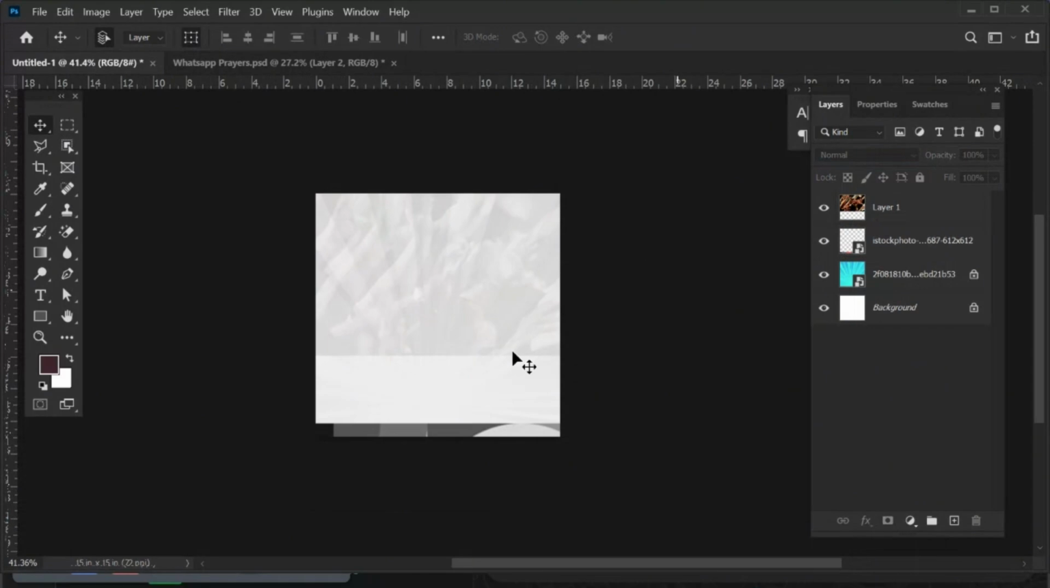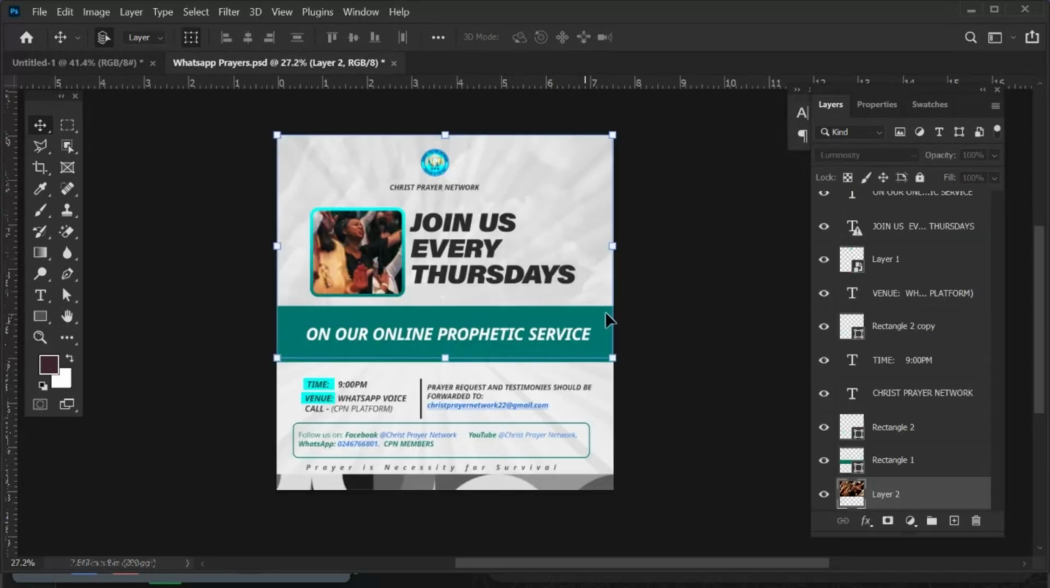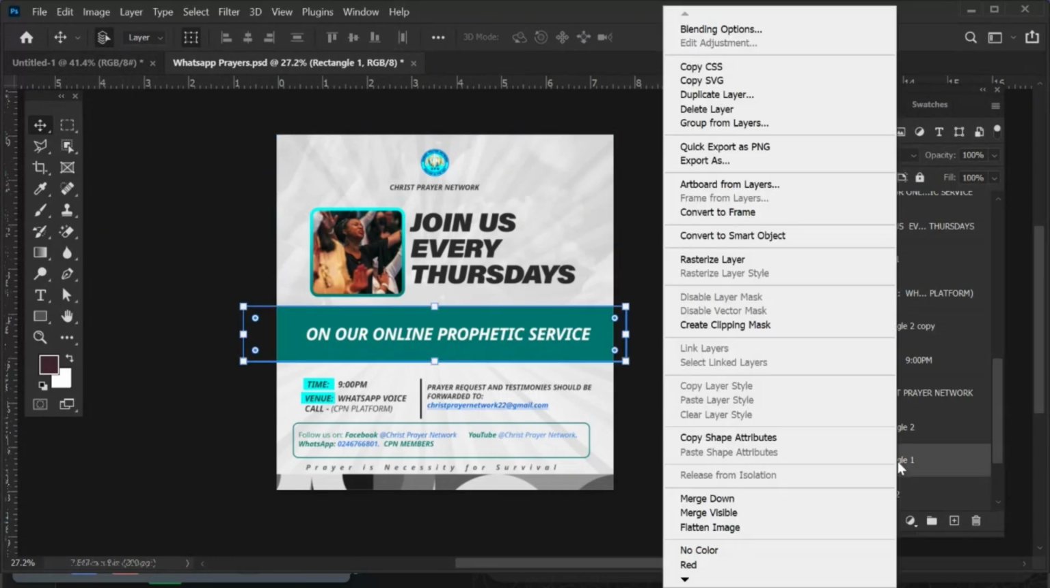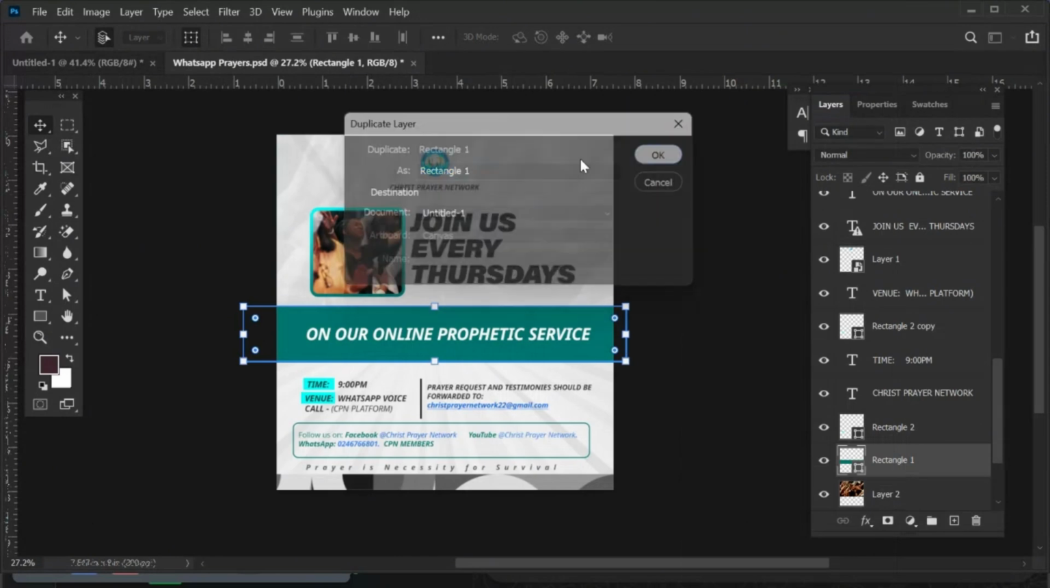And this edge here is very sharp. We don't like it that way, but we are not going to do anything to it because we will cover it with this thing. That is the next thing we are going to do. Click on it, then duplicate. Everything that we are doing is going to be duplicating.